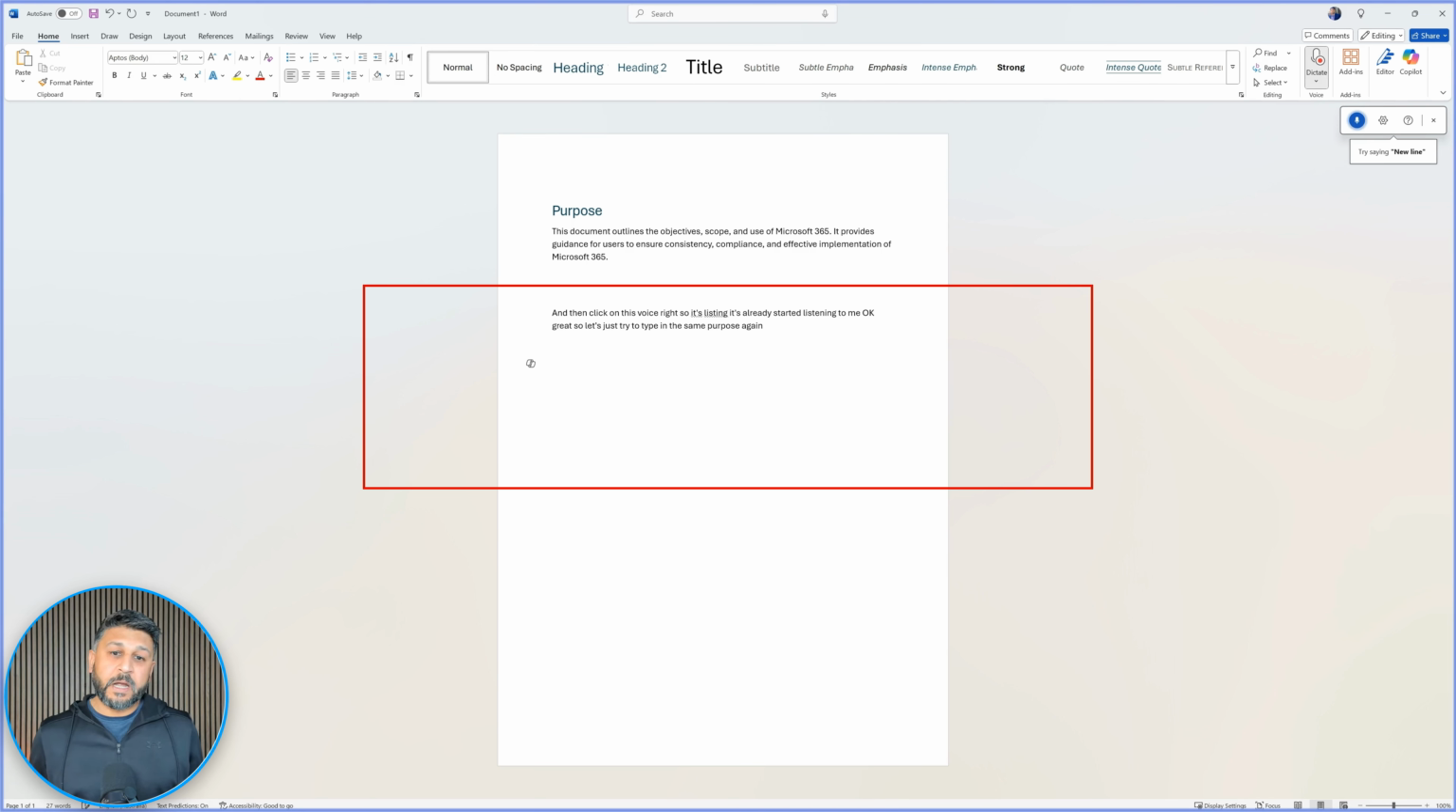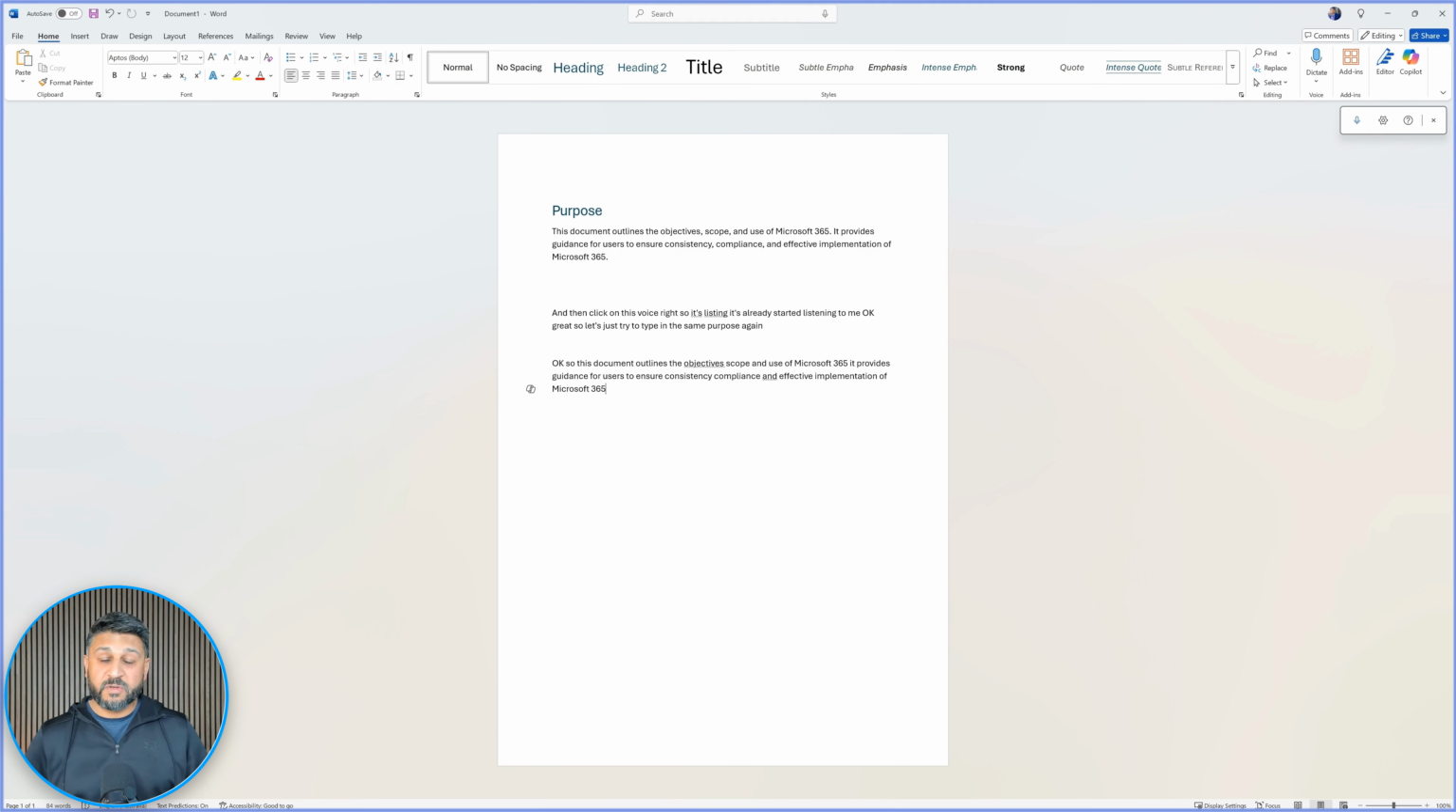So this document outlines the objectives, scope, and use of Microsoft 365. It provides guidance for users to ensure consistency, compliance, and effective implementation of Microsoft 365. Rather than typing it, I've used the voice command, and it was pretty fast and really easy to transcribe from my voice into text. So it can save you a lot of time. If you're tired of typing, you can just use your voice to type into the document. Let's move on to the third one.